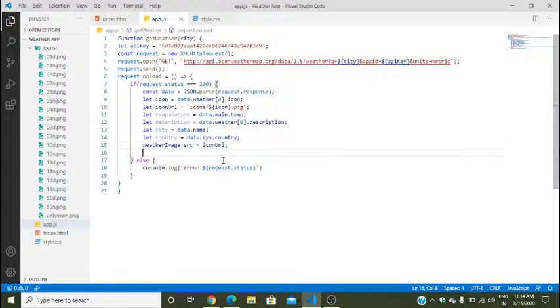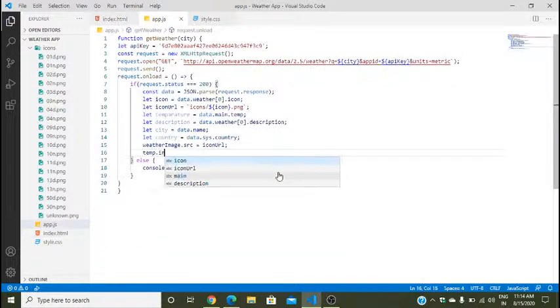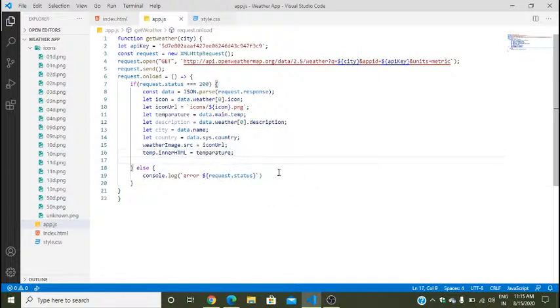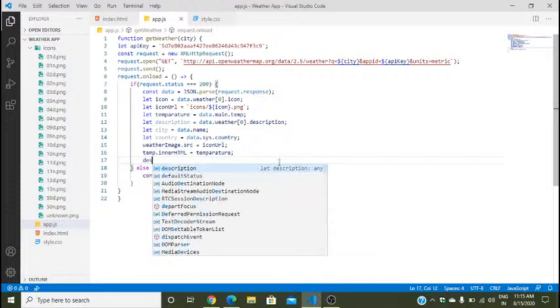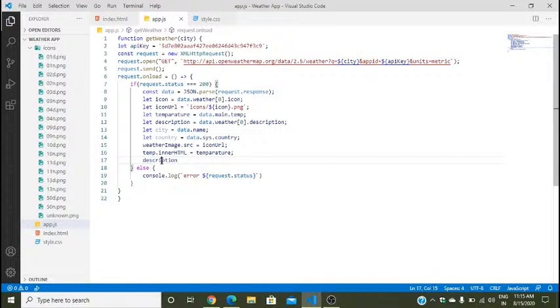Next one is for the temperature. It has the ID of temp. Paste it, and that'll be innerHTML is this temperature variable. And next it is the description. I think that's the name. I think it's the same thing. Description dot innerHTML is equal to description. That's the variable.